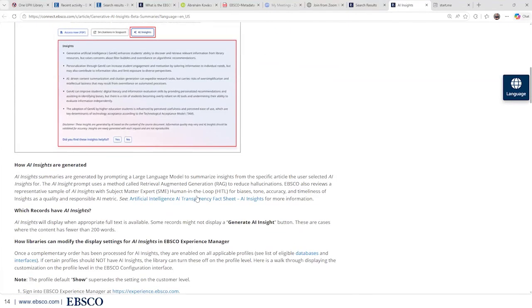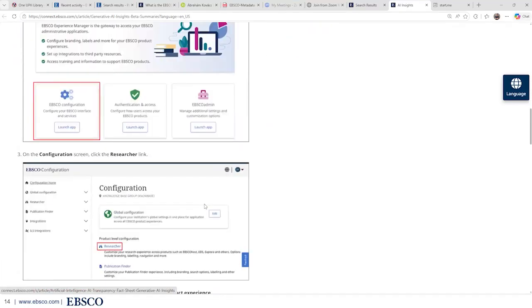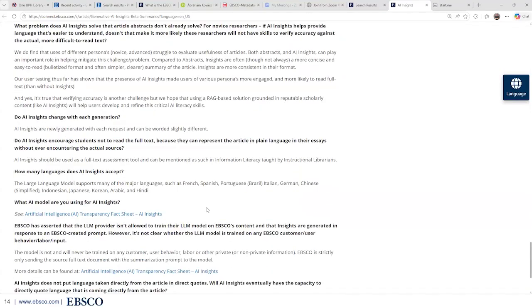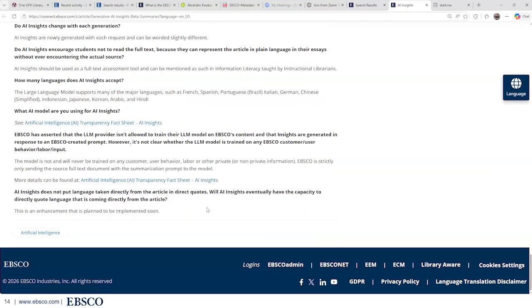But just a caveat, this AI tool doesn't work in all databases. There are some publishers that have opted out, meaning if they have opted out, then we won't be able to generate insights because we need to ask permission first.